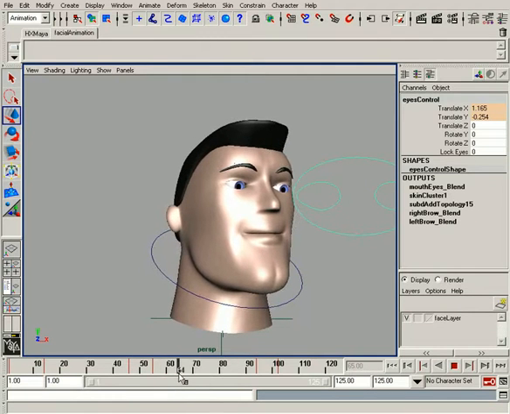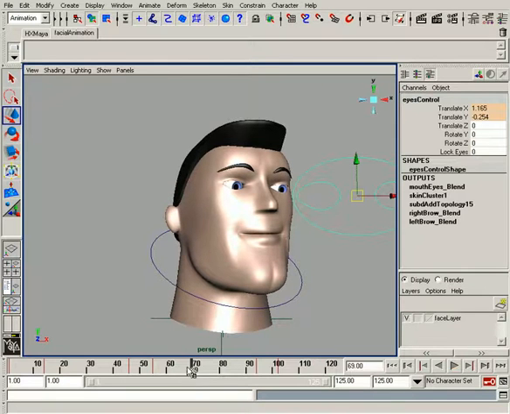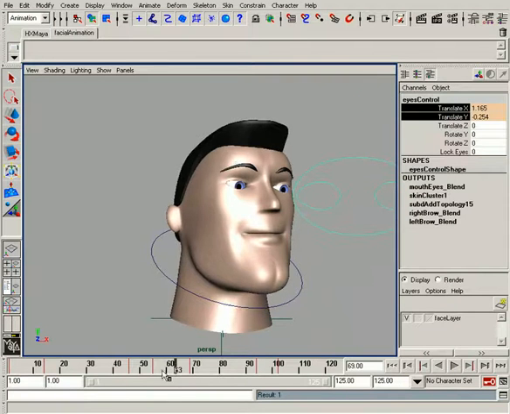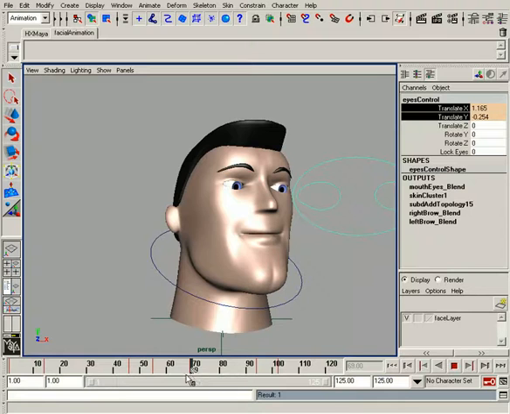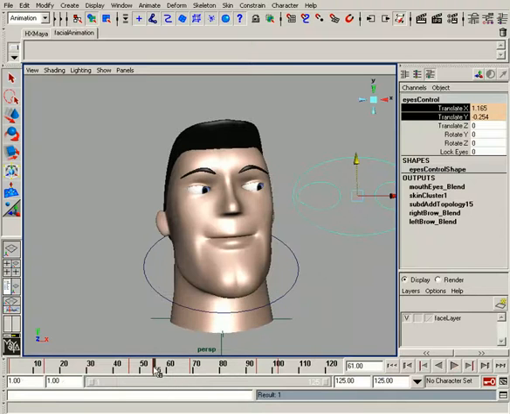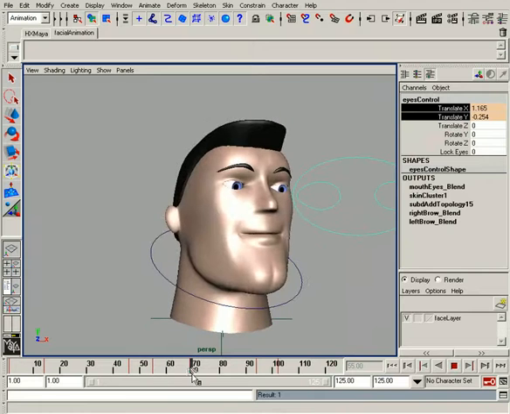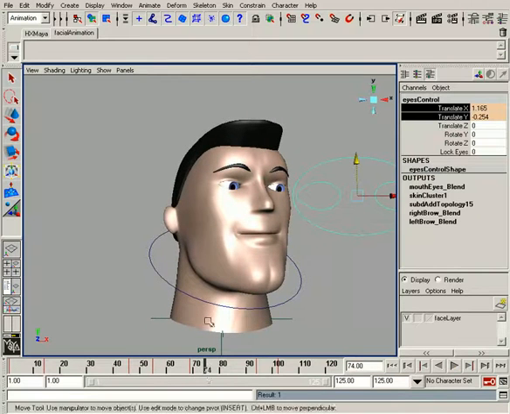So let's go to about frame 69. And on frame 69, we'll just key in the translate X and Y. And this is just so that the position that the eyes are in will be the same as on frame 55. So we could have a moving hold from frame 55 to 69. Now let's work on the eye snap, or the subtlety of the eyes, which should be snappy movement.